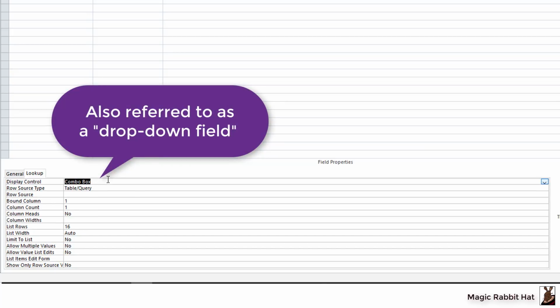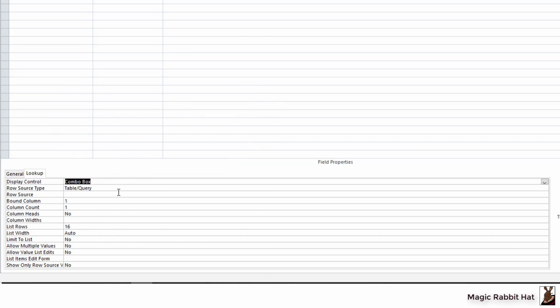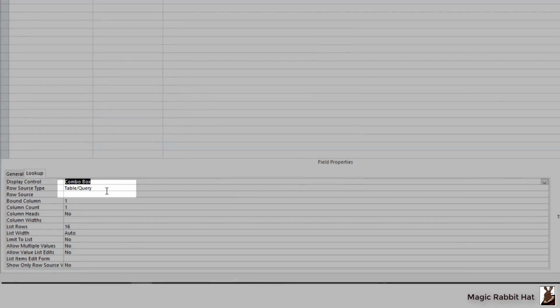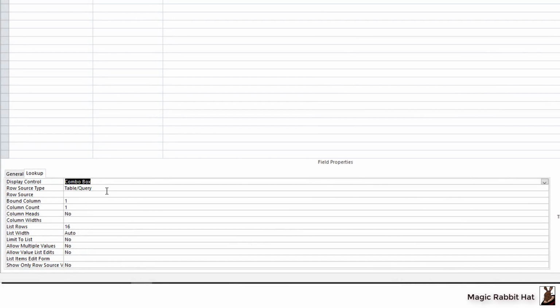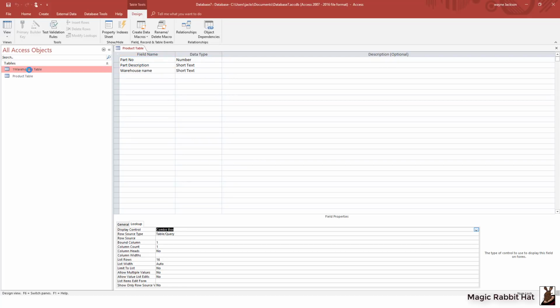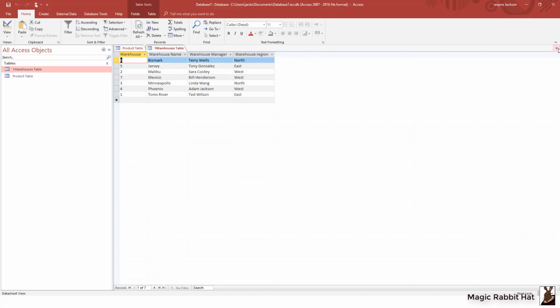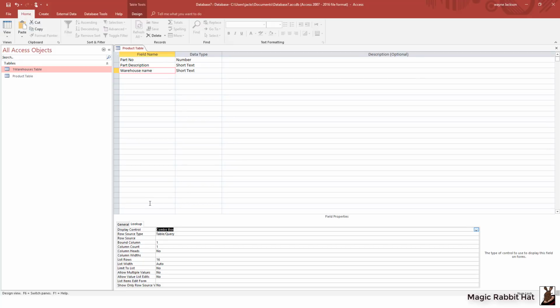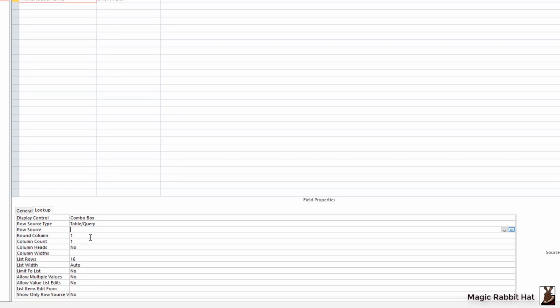When I choose combo box, I'm then given a series of other options, and the one that I'll point your attention to first is the table or query. I could either have them type in the names, which I'm trying to avoid, or they can pull this information from a table or a query, and in our case, we'll be using the one warehouse table. Instead of just using the one warehouse table, which has several fields, we'll only use one field and we'll get that one field by moving to the row source option just below row source type.